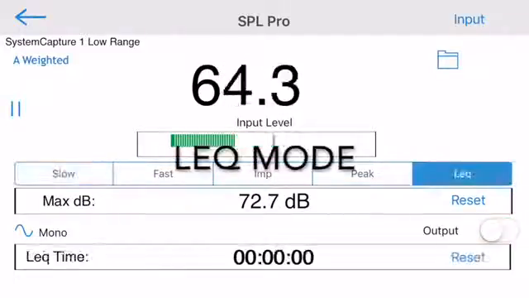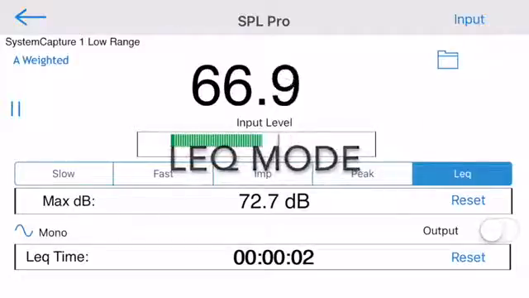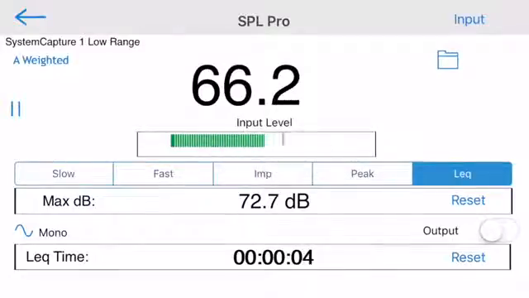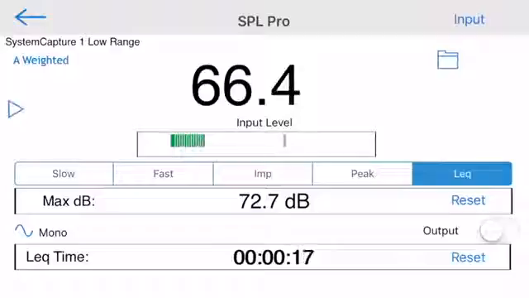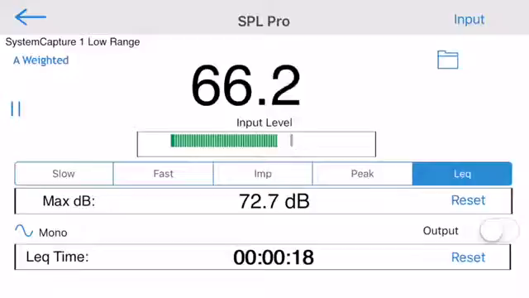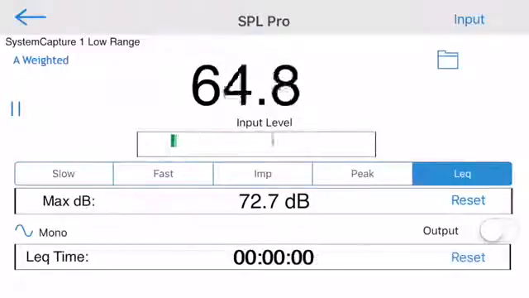Now let's take a look at LEQ mode. LEQ, for those not familiar with the term, is simply a linear average of sound level over some time period. To use it, switch to LEQ mode and you'll see the time counting up. The display is now showing the LEQ or average SPL over that time. You can pause and start the LEQ at any time, and you can also reset the LEQ to start a new average by tapping Reset.